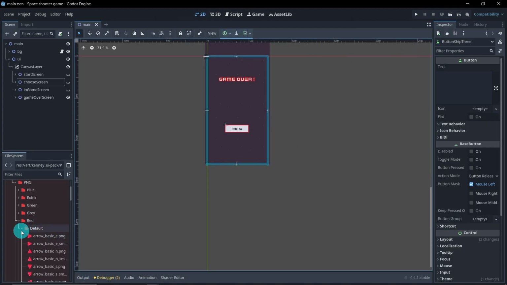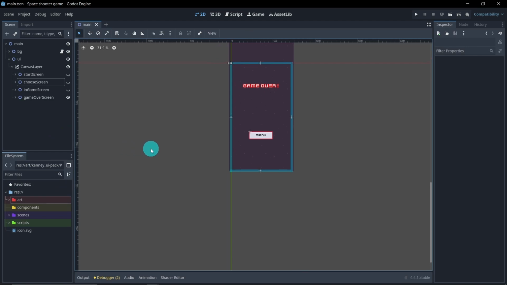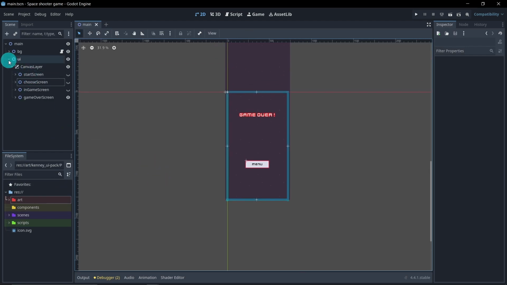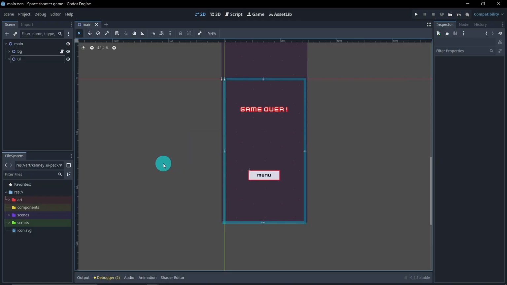Let's close our asset packs up as well. Keep things nice and neat. Let's close up the UI. Save what we got. And we're looking good.